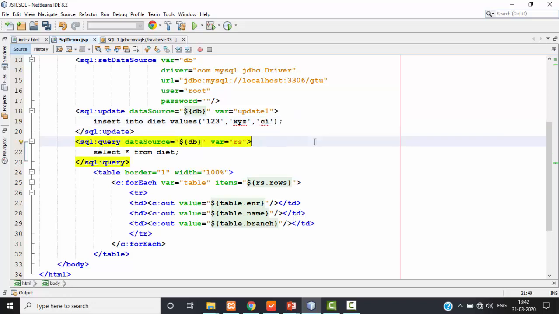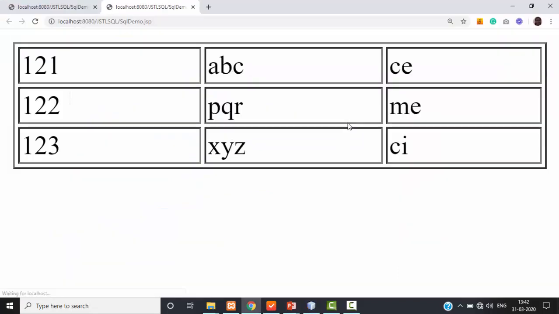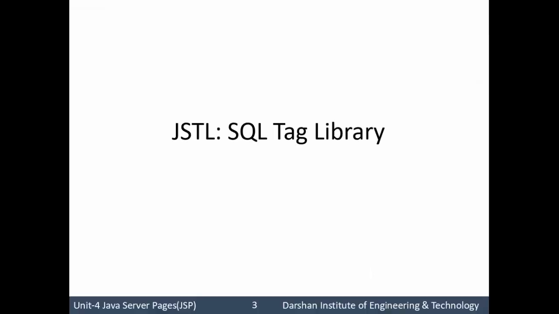Now I'm going to execute this program. This program uses the SQL update tag library. Then the select query shows the newly inserted row here. Our newly inserted row was 123, XYZ, civil, along with all the rows from the DIET data. With this, today we complete the topic JSTL SQL tag library, which does select as well as insert record into the database. Thank you all of you.